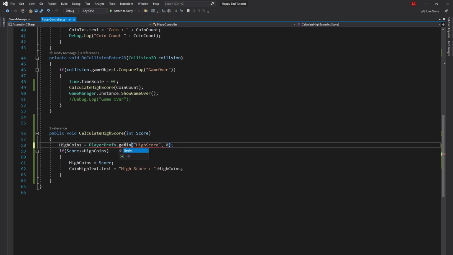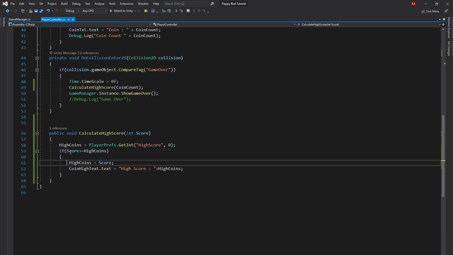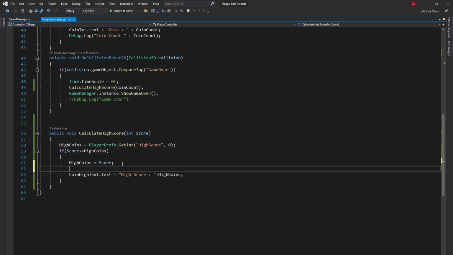And by the way, this is GetInt, not SetInt, because we are getting the score. Here we are simply getting the score, and after that, if the score is higher than our high score, then we will do like this: PlayerPrefs.GetInt, "HighScore", and here it will be the high score count.